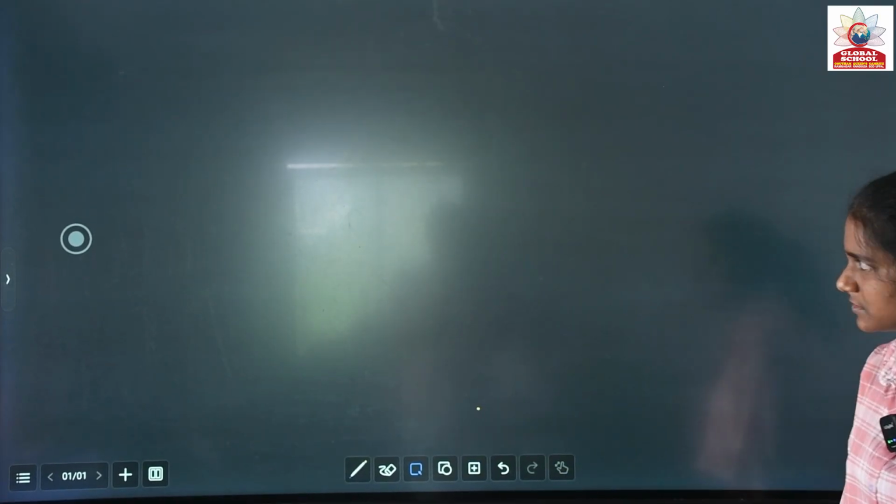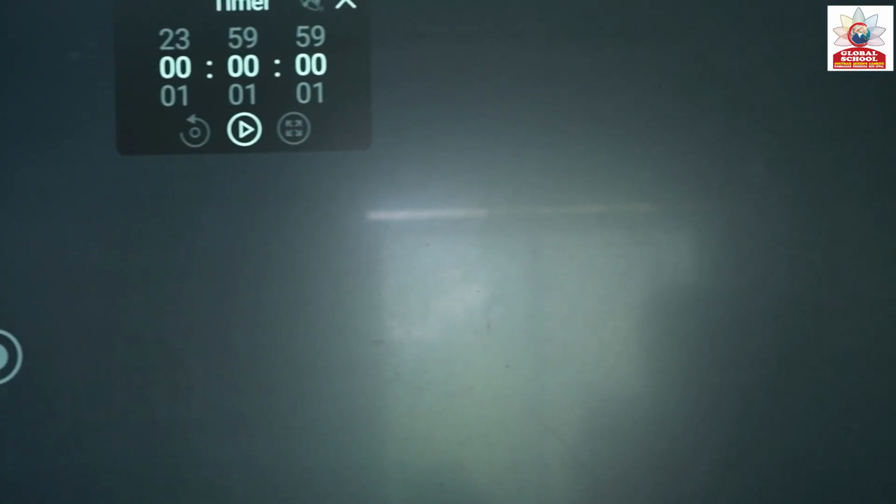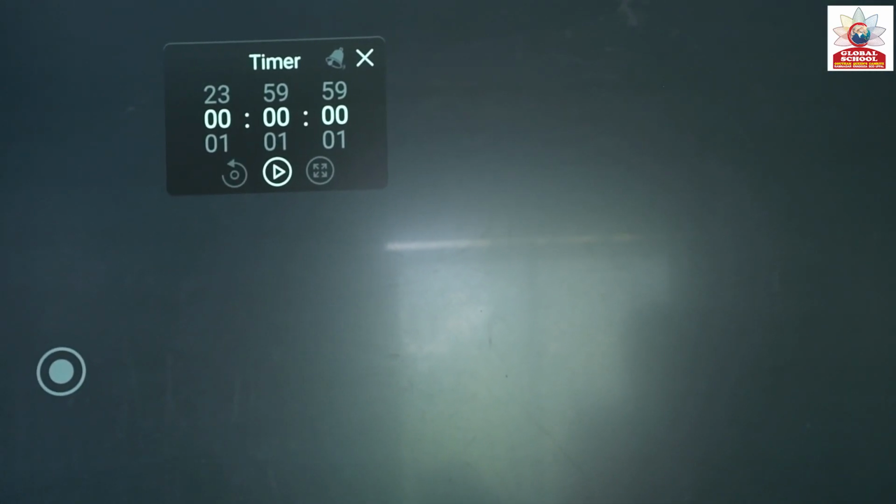And this is the timer. So if you want to set any timer, because you have only 45 minutes to complete the class, you can set the timer here. Once it is done, you will get a notification in the classroom.